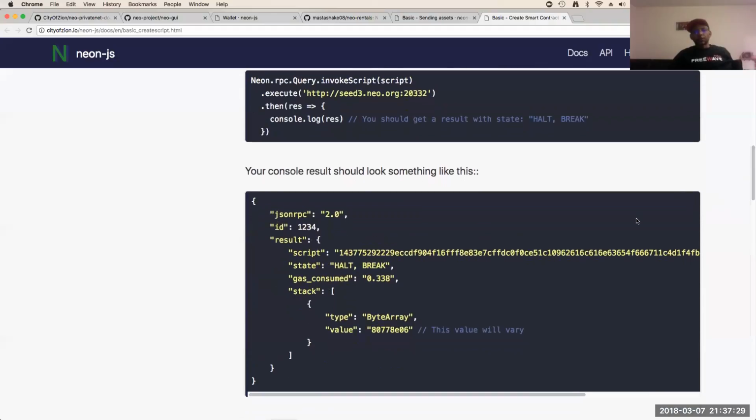Okay, here I was. It shows you the script hash. It shows you the state of the script, which should show you halt or break, which means that it's done. It tells you the amount of gas consumed, and then it gives you the stack that was passed back.